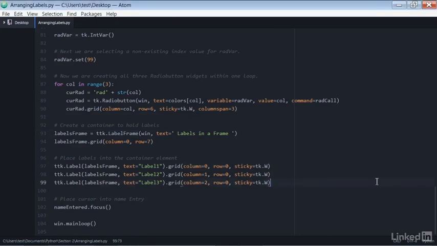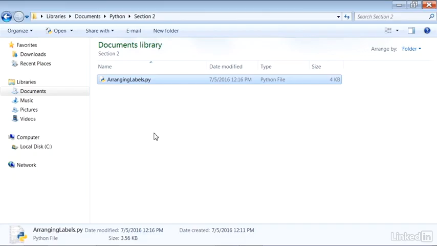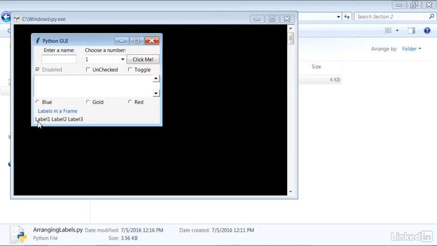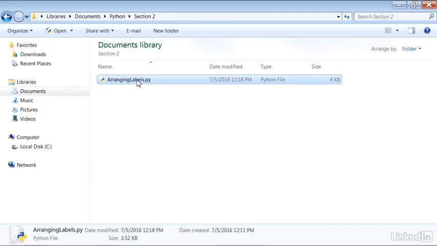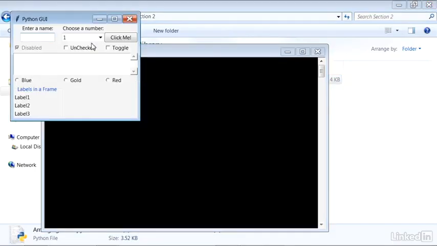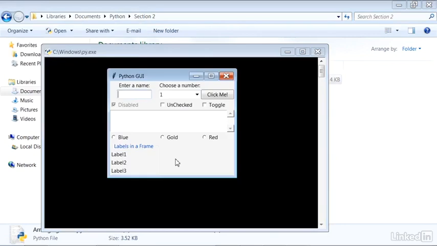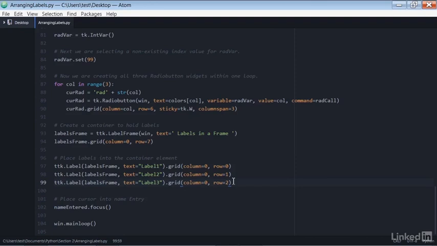Now let's check the output of this code. As you can see, the labels have been arranged horizontally. Great! We could easily change the layout of the labels to be arranged vertically using the column and the row variables. Let's see the effect. And voila! The labels are arranged vertically. See how easy it is to change our layout via the column and row properties? We just changed the column to 0 and we layered our labels vertically by numbering the row values sequentially.